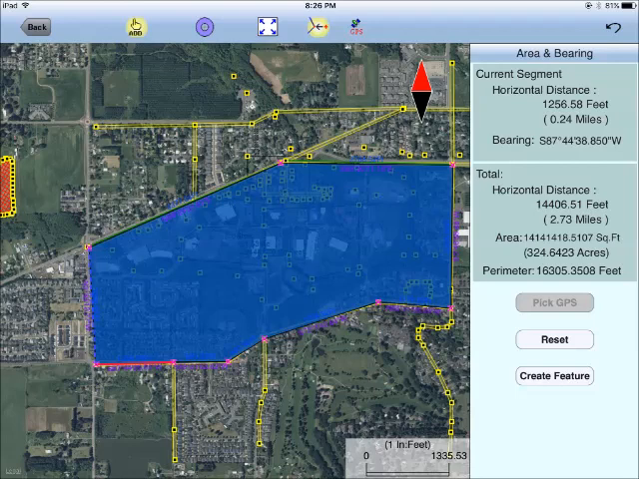ICMT GIS 3 and ICMT GIS Pro users can tap the Create Feature button to convert the digitized line or area to a line or an area feature. To return to Map View, tap the Back button to close this screen.